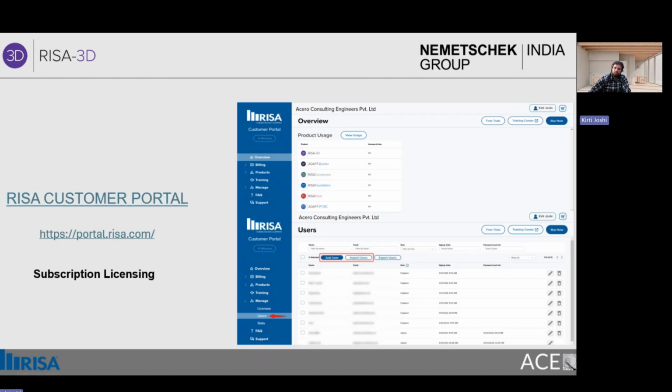That means multiple users can be assigned under a single license through the RISA user portal here, but only one active user can use it at a time, and anyone who is added under that license can have access to the software from anywhere in the world. On the right hand side, you can see snips of my RISA portal. In the overview tab, you will see all the RISA products you are using, and in the users tab, the admin can add and remove multiple users under the single license.